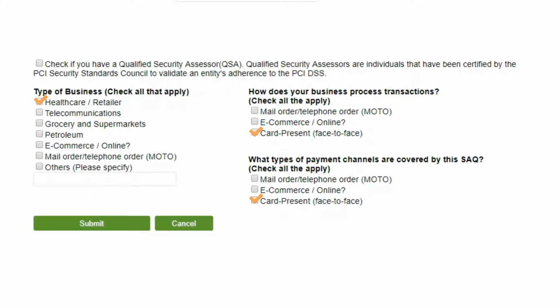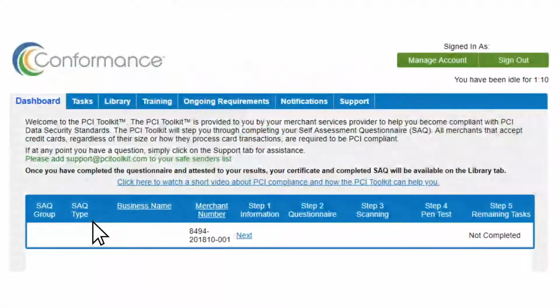For example, if you are a retail store that only accepts cards face-to-face, check Retailer in the first section and then check Card Present face-to-face in the next two. The next step of the process will depend on the information you provided in this section. Check all necessary boxes. Click Submit, and then click Next under Step 1 Information.